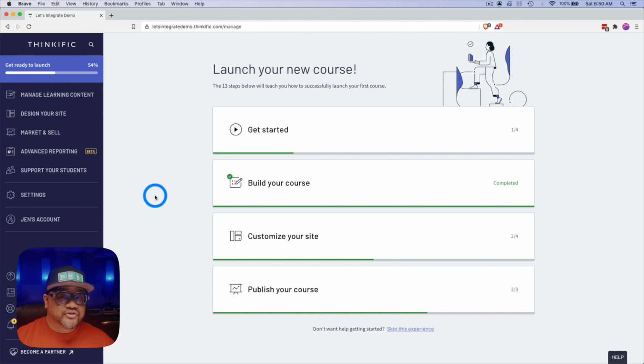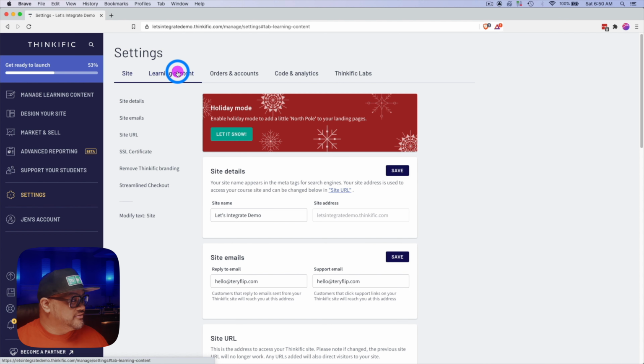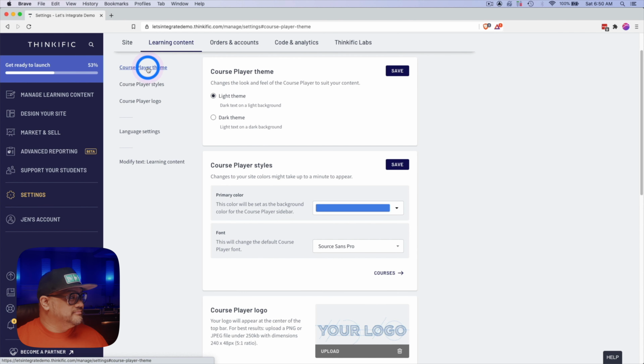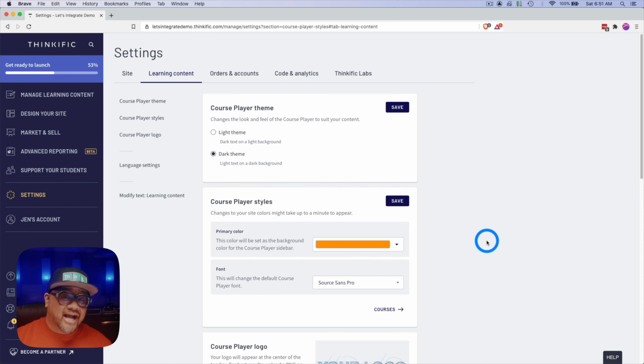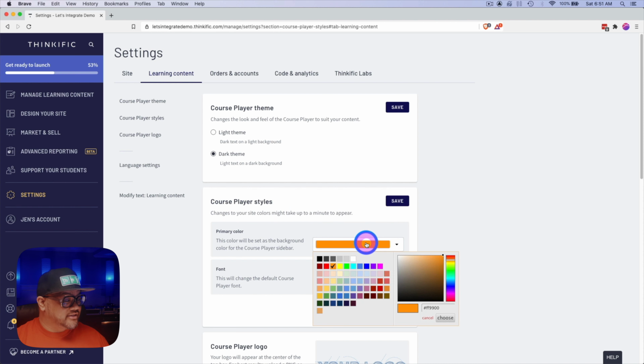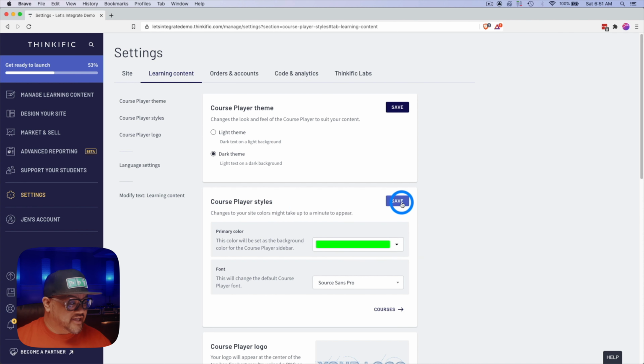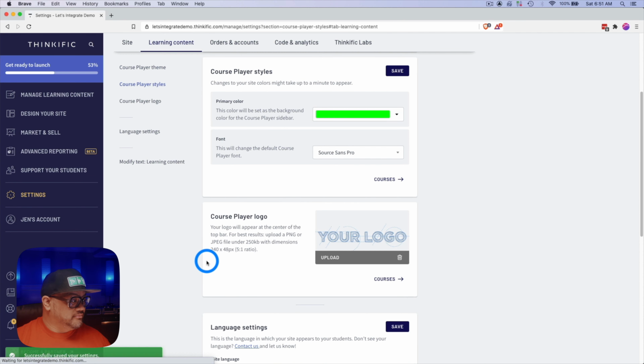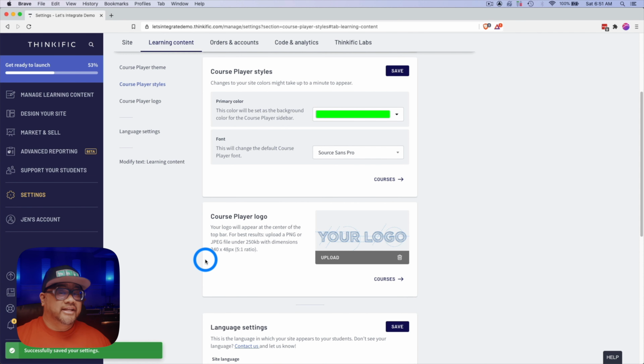Let's do it. First, log into your Thinkific site, click on Settings, Learning Content, Course Player Theme right here, and then of course you've got a choice between light theme and dark theme, no problem. In this case, we'll choose dark theme. Press save, and for your accent color, you just go to Course Player Styles, click on your accent color, and then change it to, say, maybe this green right here. Press save, wait for it to confirm. Done.